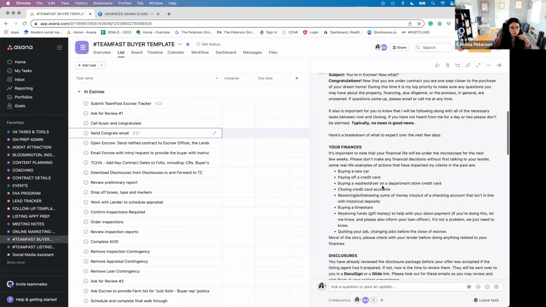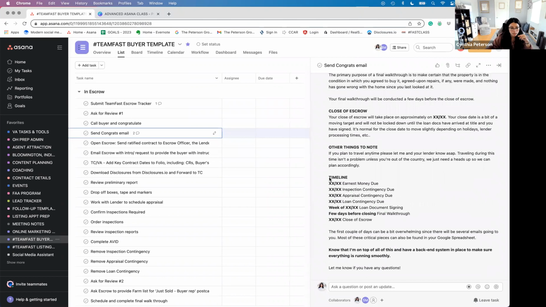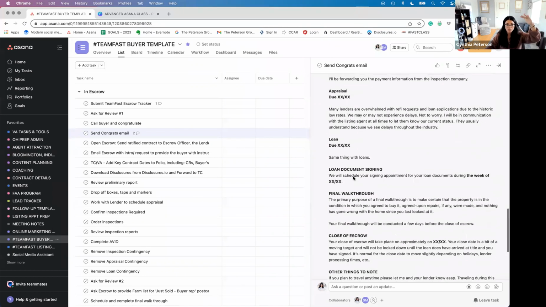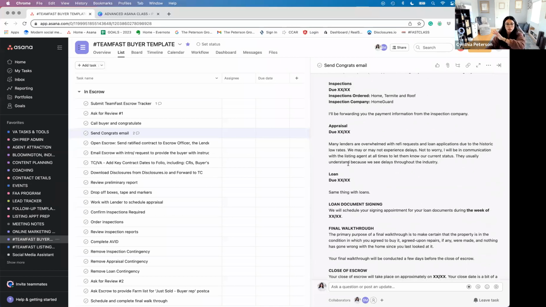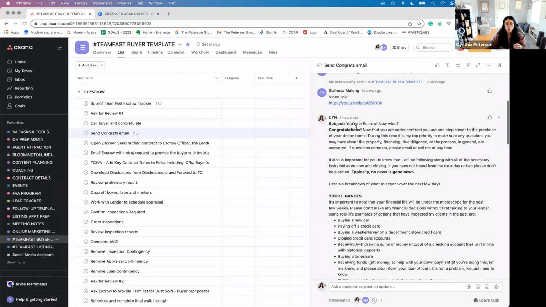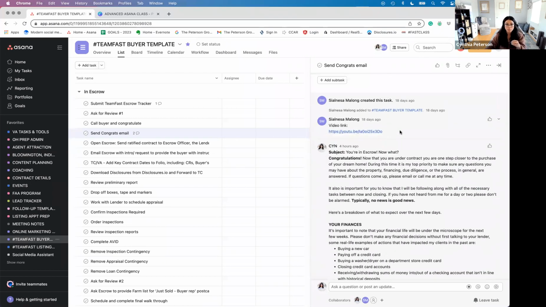So that email that I send them, you see how here there's like X earnest money due, XXX. So what I do is I input those dates, right? I copy this entire thing, put that in a Gmail, edit the dates for when items are due. And then I also send them in that same email the YouTube link. And here's what I say to them.